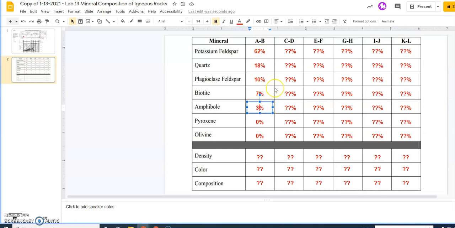And again, your numbers don't have to be exactly like mine. I might have been off a little bit. This might have been 65 and this might have been 15. I don't know. But as long as you're in the ballpark with them, you're good.